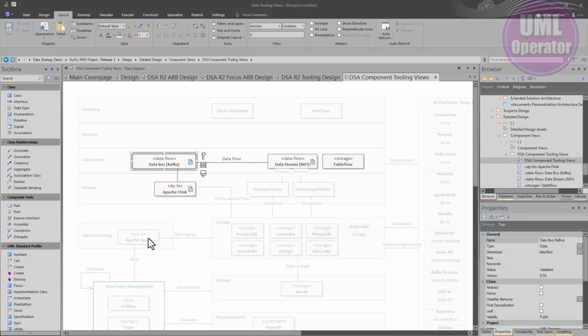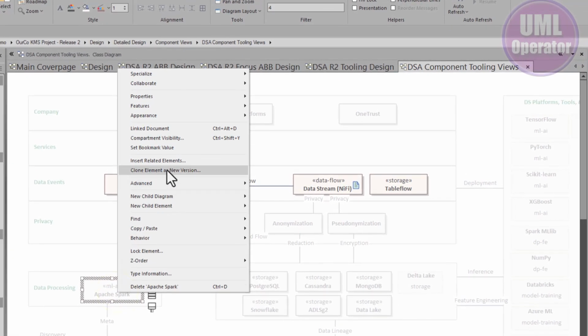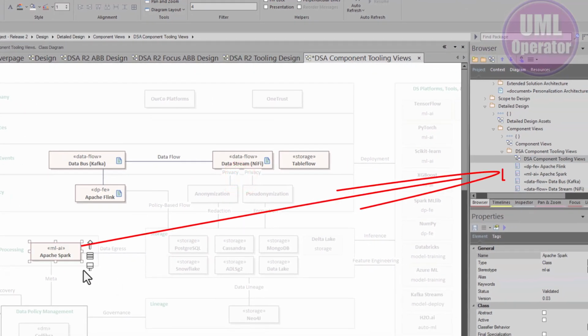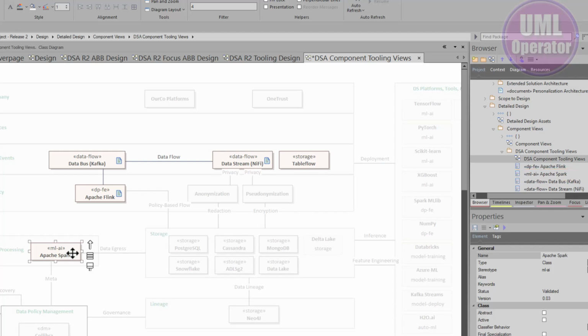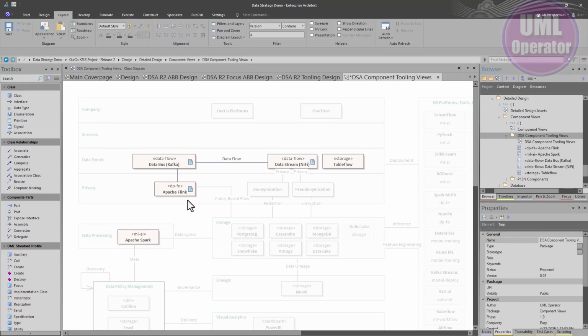For demonstration purposes, let's just do one more. We're going to do Sparx. So what I'm going to do is I'm going to right click on this, clone element as new version, right? Now we're going to 0.4 or version 4 in the draft form. You can see it is now, if I hit Alt-G on this, it is now part of this component tooling views namespace. And these are the only elements in here. There's 5 of them in here.